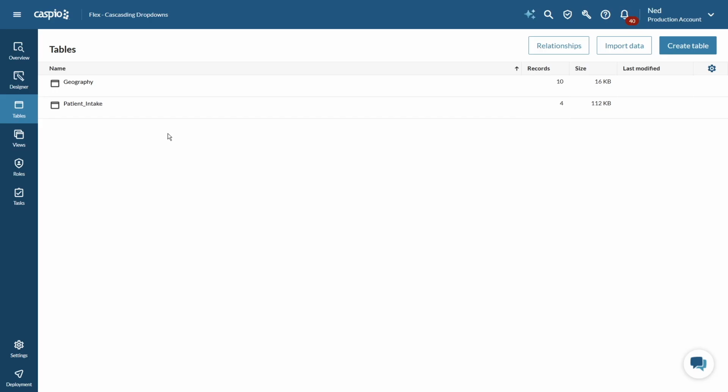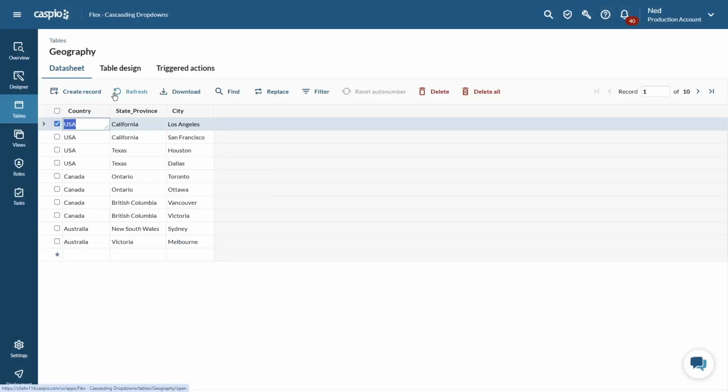So in my use case for the video, I have a lookup table. I call it geography. And inside this lookup table, we have 3 different fields. We have country, we have state province, and we have city. And as you can see, for every state or province that you might have, you have to repeat the country name. Also, for every city that you might have, you have to repeat the state name or province.